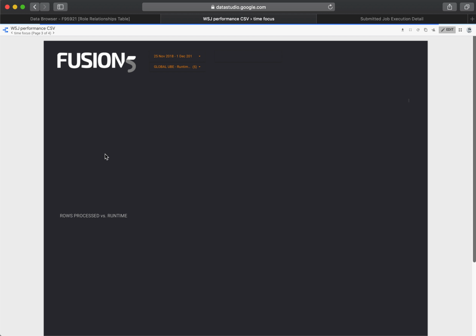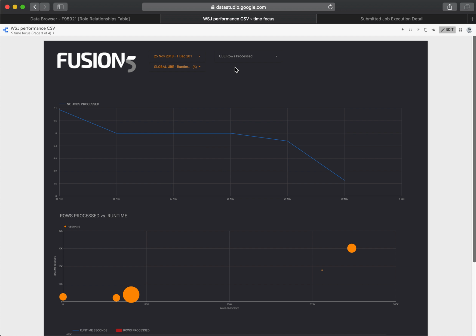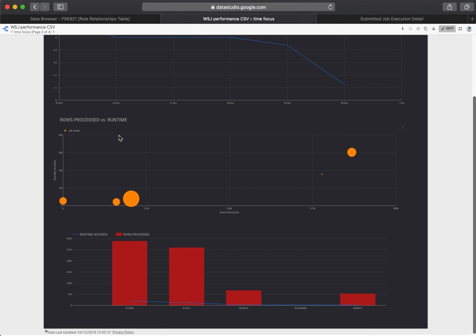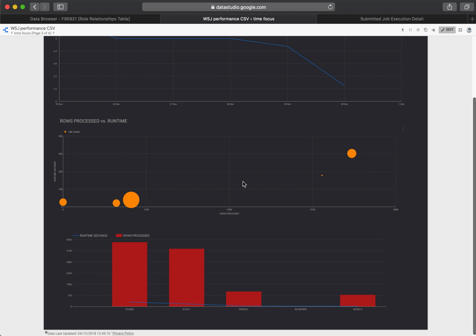If we go across to our next page, we can see this is a time focus page. Again, our global filters are still applied, and what we can see is a runtime versus number of rows processed. So we can see that it took 30,000 seconds to run. It's been run 8 times, and over that time it's processed 433,000 rows. The size of the dot is how many times the job's been run, and because we're only reporting on 5 jobs, we've only got 5 dots, but you can see how context sensitive the information is that we can build.